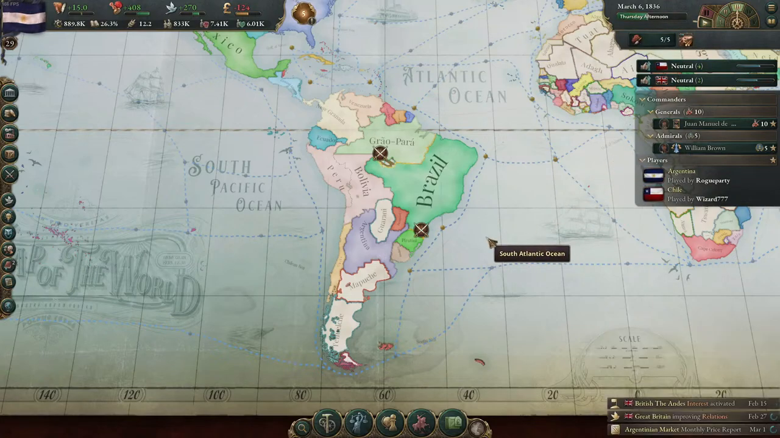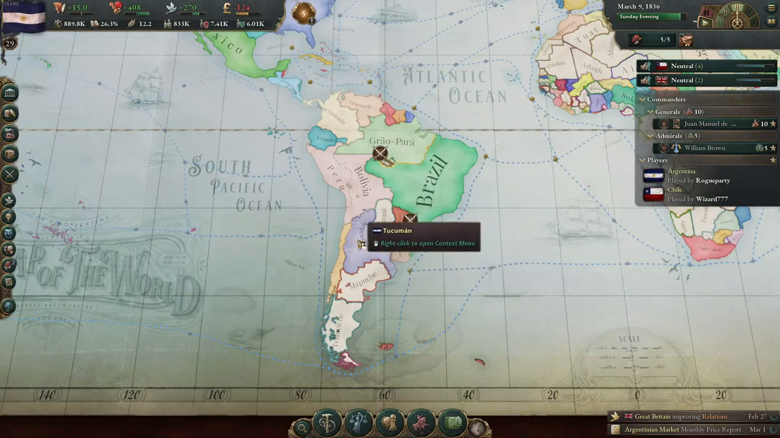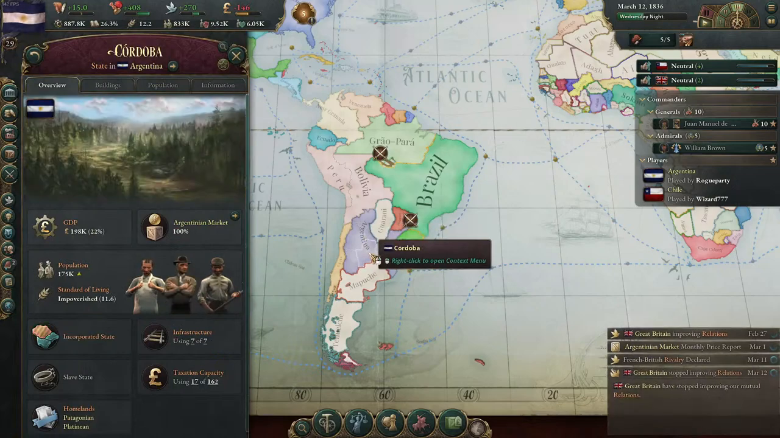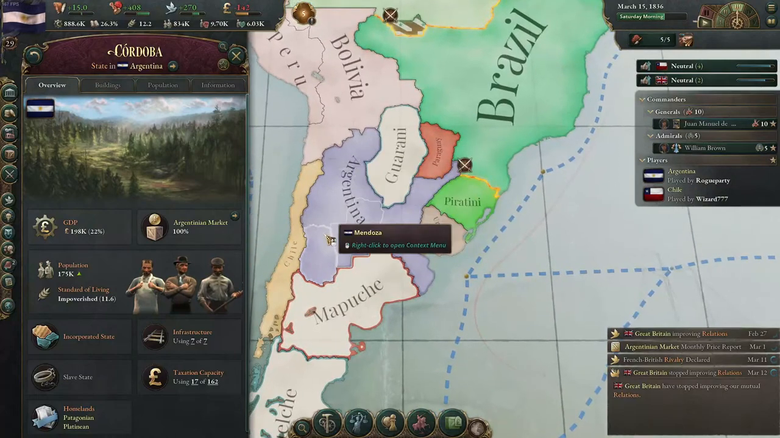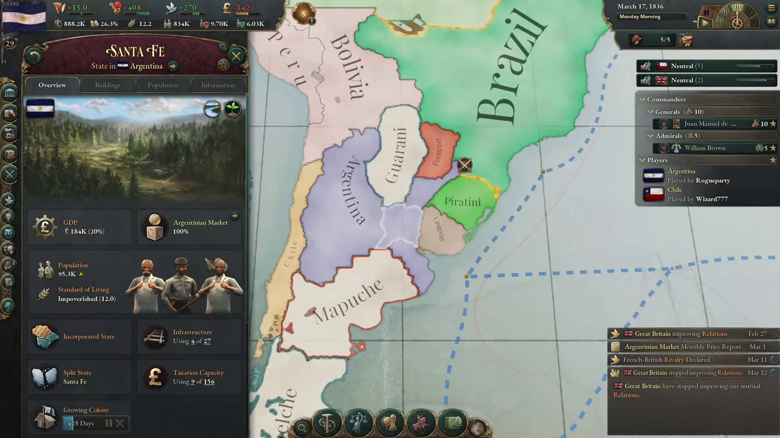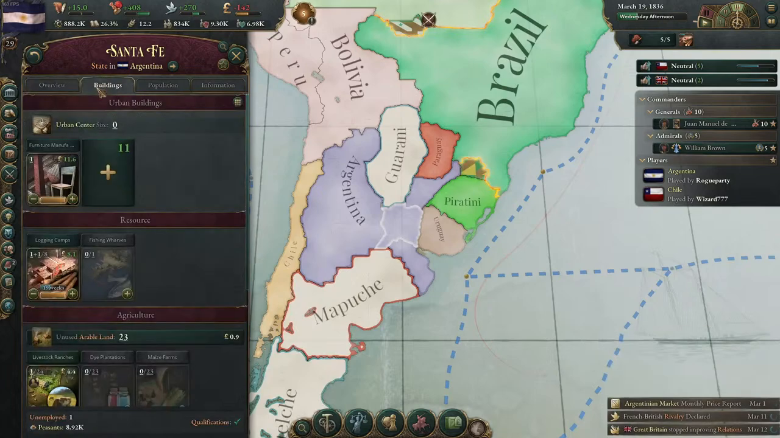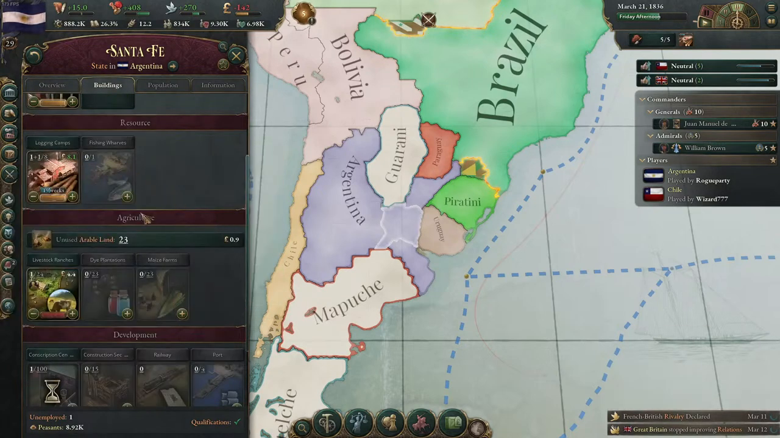Oh, you could go... Or you could issue decrees, actually. So, if you click on your individual states, click on the map itself. Yeah. Like, Santa Fe, you see how it has two logging camps, and it's making 81 pounds if you go to buildings? Yeah. So you could right-click Santa Fe.